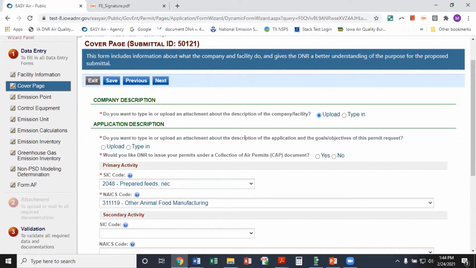Then it asks for the goals of the permit request. Again, you can either type that in or upload it. Here you're just going to want to go through what you're hoping to achieve with the permit request. So in this case, I'd be saying, I want to get a new permit for a new source. I want to establish limits to keep the source synthetic minor, and anything else you think is important. Again, we ask for as much information as you can provide so we don't have to come back to you later. So anything you think is important, you want to include in that description.